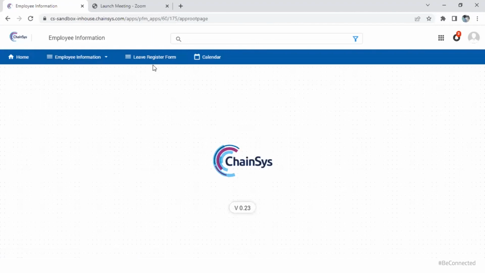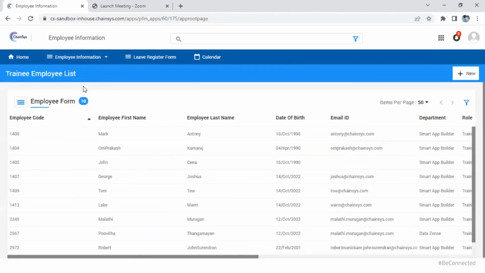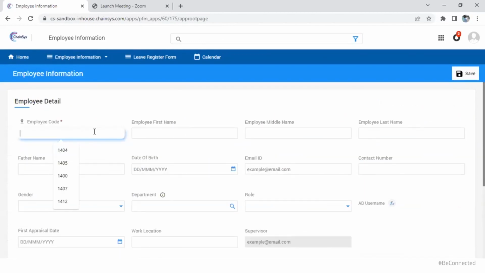Employee information, leave registered form, and calendar are the menus of this application. So click the employee information menu and click the employee trainee submenu. The employee list page will open. Click the new icon in the list page so that the new record entry page will be shown. Enter the details in the page.